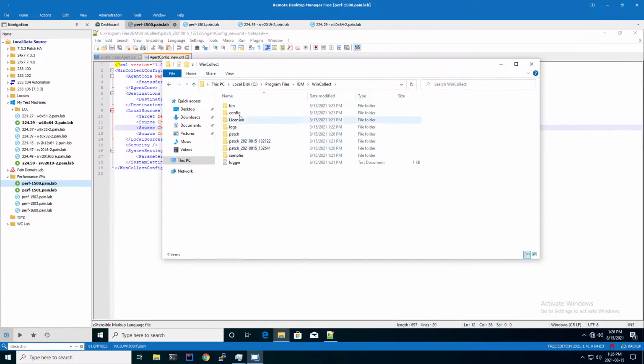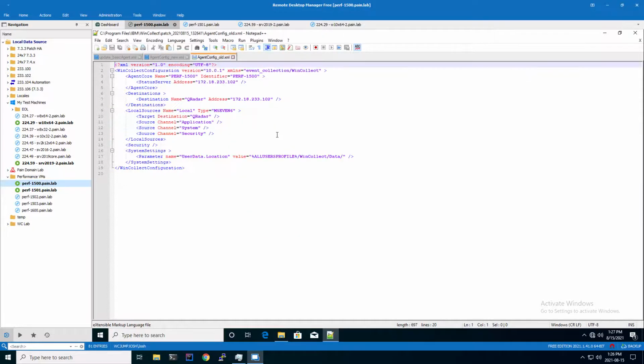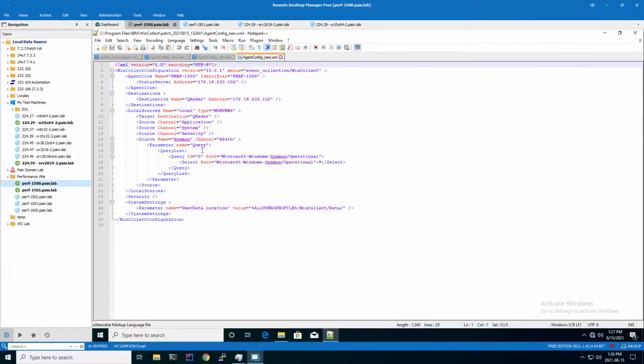Now if we take a look into the config folder, actually, let's go look in the patch folder first. We have the agent config new, the agent config old. You can see it's actually dumped that update agent sysmon file in there. If we take a look at the old agent config, we just have our local sources with the 3 channels. If we look at the new agent config, we can see here now that we've added that sysmon.